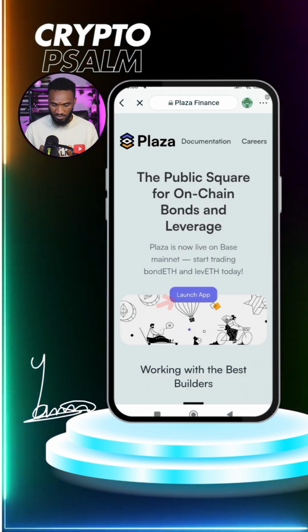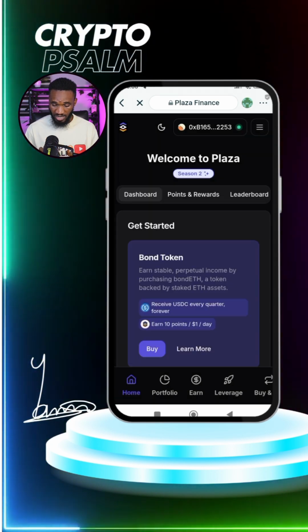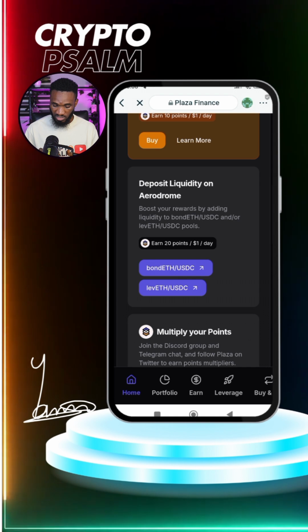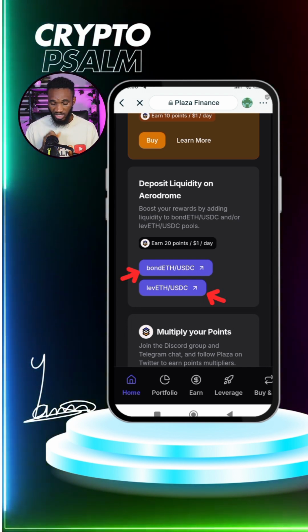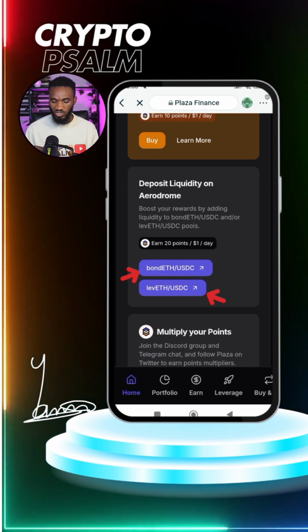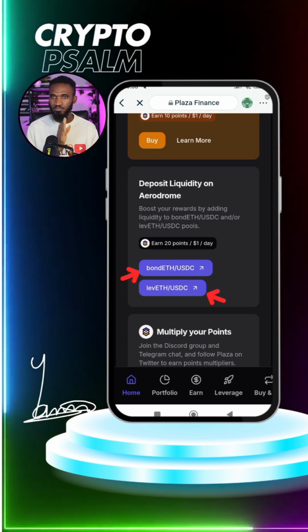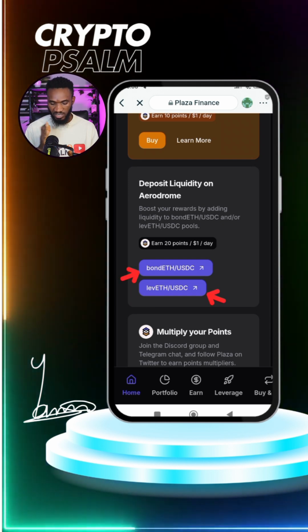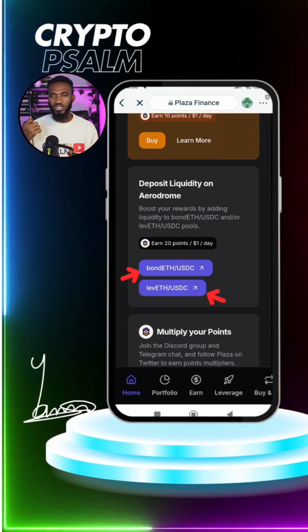Click on Launch App. Scroll to the last part of this. Now click on Confirm. All right. So go down here. Go down. Now you will see bond ETH/USDT and leverage ETH/USDT. Okay, now if you want to provide bond ETH liquidity, it means that you will be providing both the bond ETH and the USDT. Same thing applies with leverage ETH. For leverage, you have to provide leverage ETH and USDC.